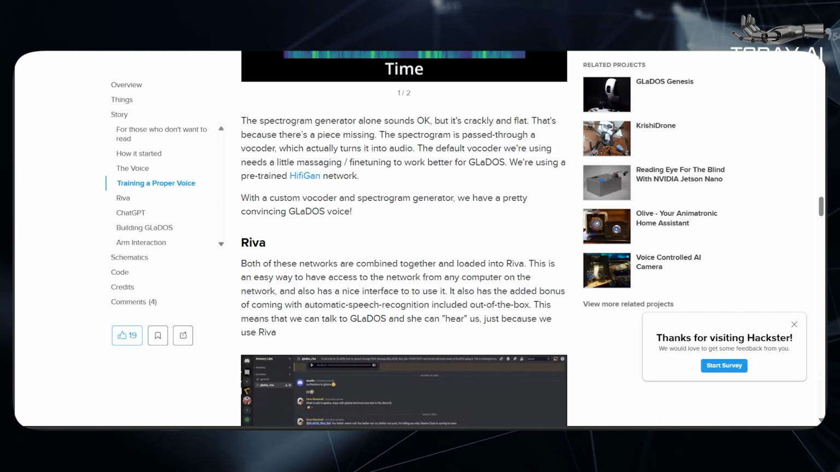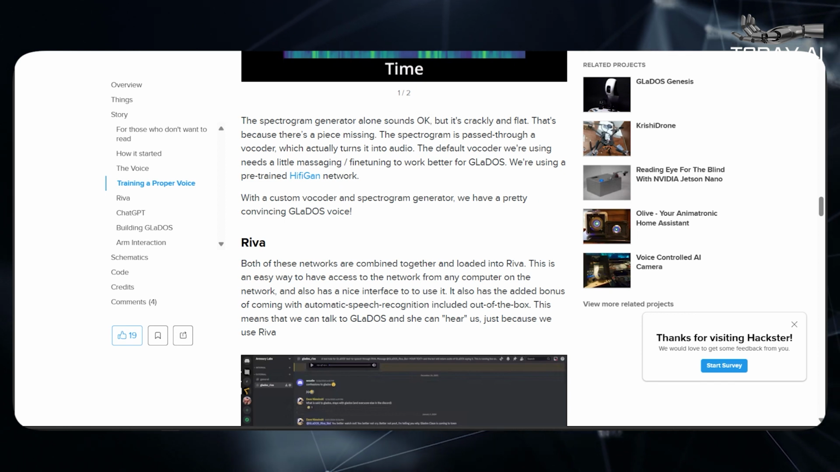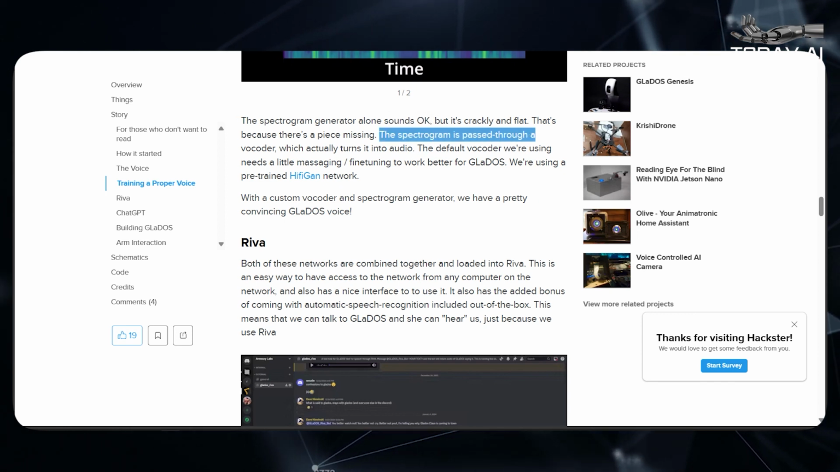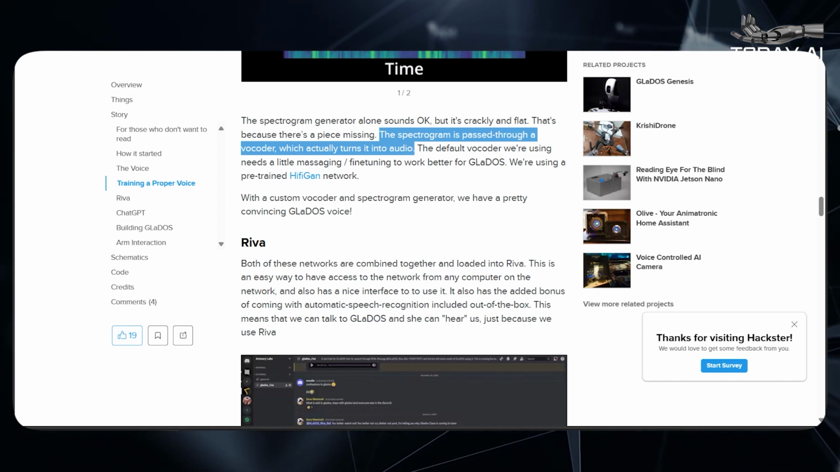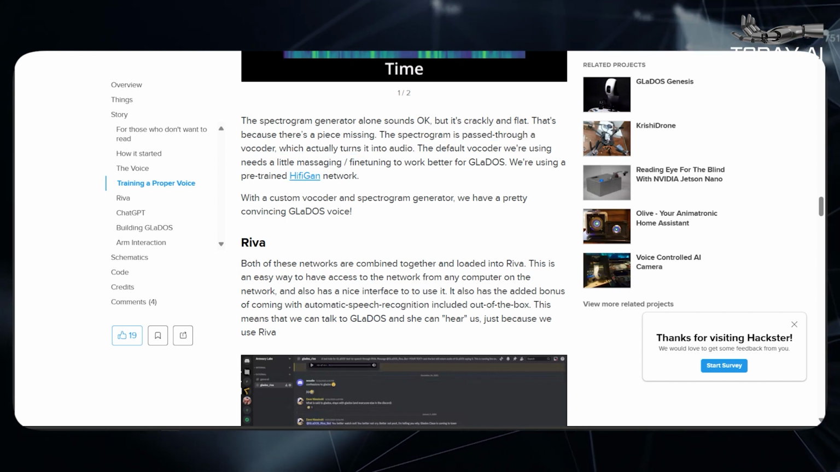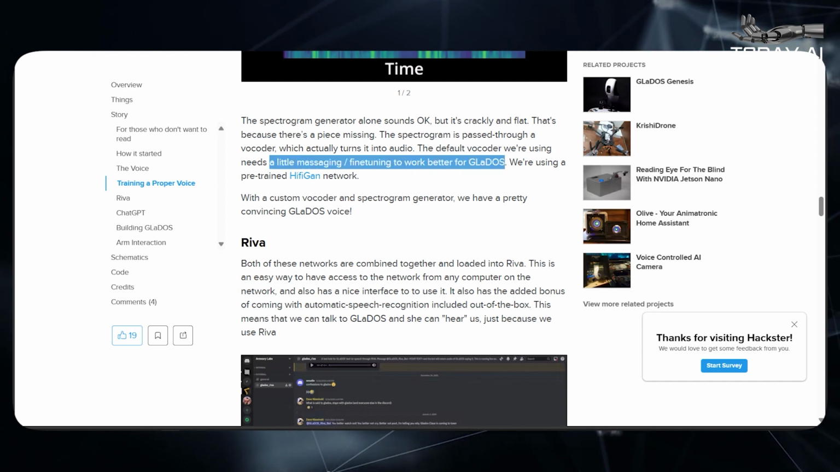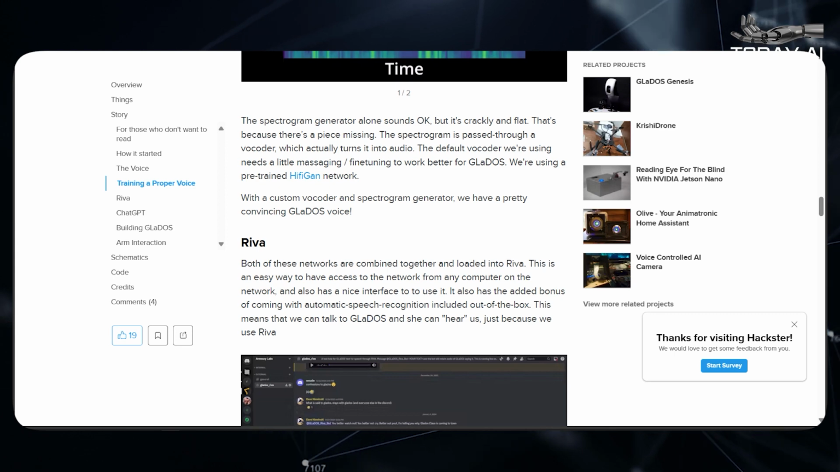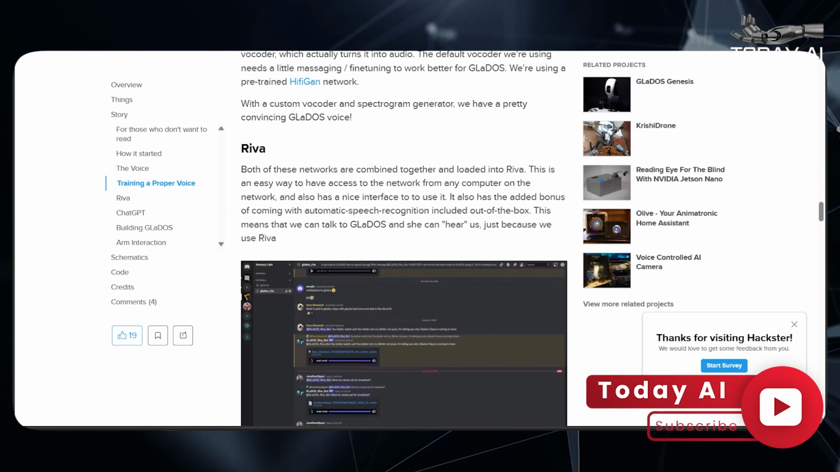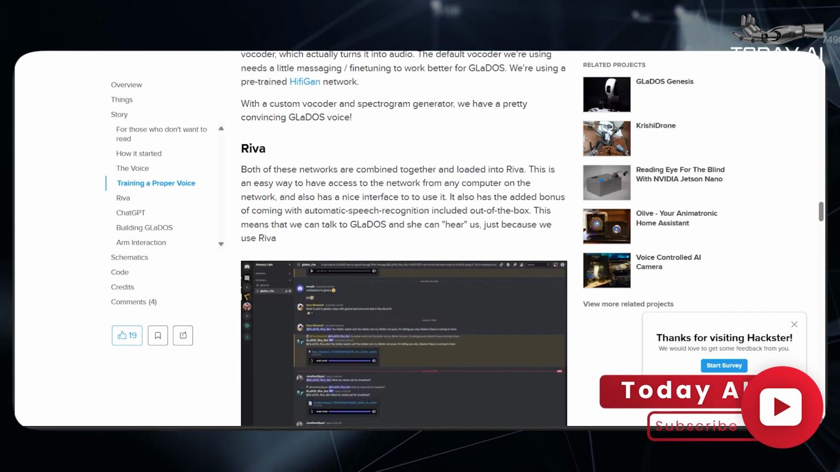The spectrogram generator alone sounds okay, but it's crackly and flat. That's because there's a piece missing. The spectrogram is passed through a vocoder, which actually turns it into audio. The default vocoder we're using needs a little massaging, slash fine-tuning, to work better for GLaDOS. We're using a pre-trained HiFi-GAN network. With a custom vocoder and spectrogram generator, we have a pretty convincing GLaDOS voice.